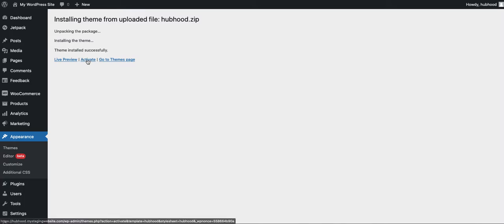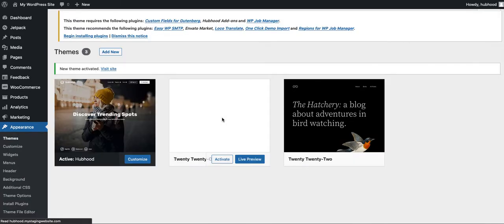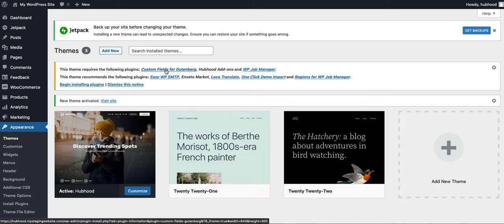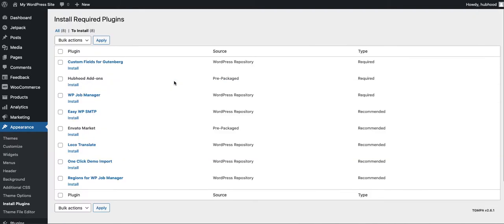All right, so the theme has been uploaded successfully. Let's activate it. And now we're going to activate the plugins that are either required and or recommended. So let's select all of them here. Let's install. The one I generally don't install here is the Envato Market.